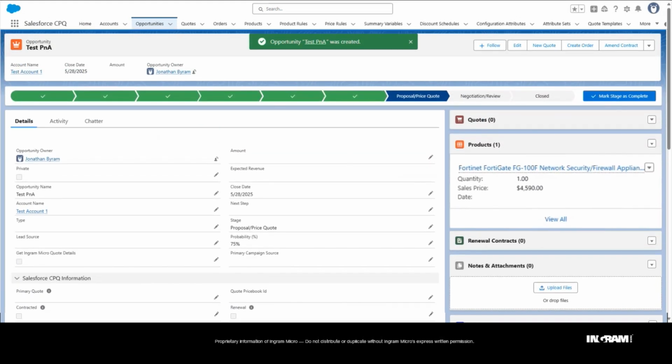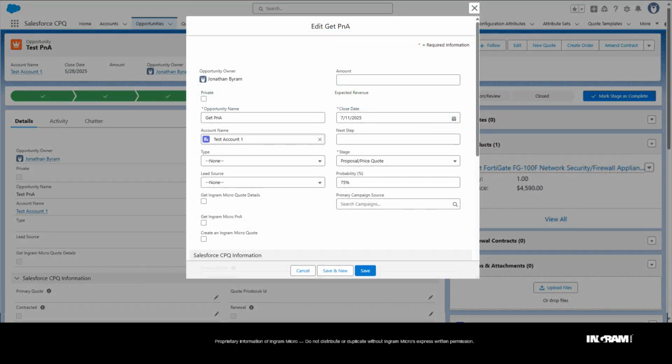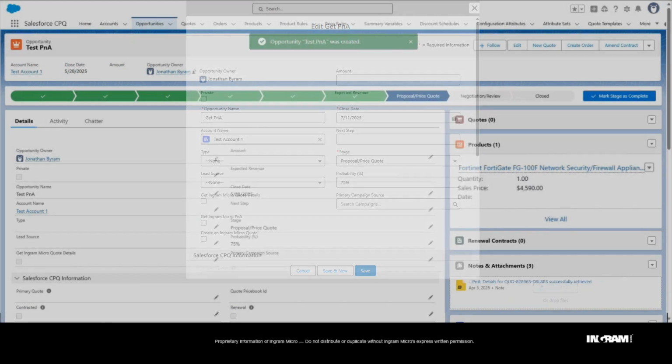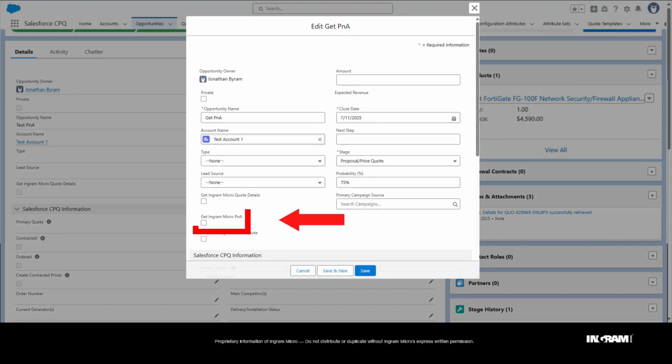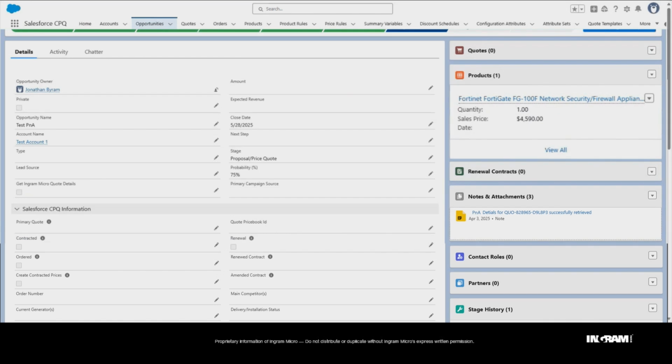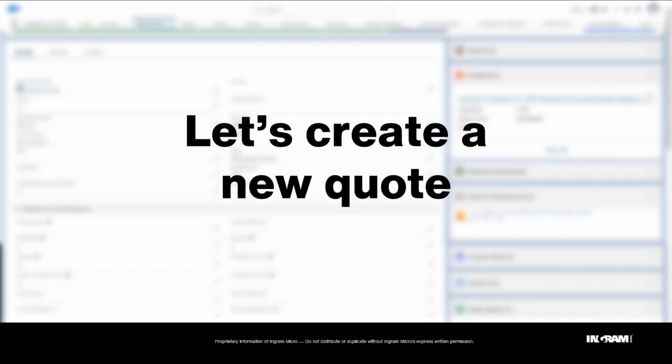Let's now click Edit on the top right of your screen and click the Get Ingram Micro P&A checkbox. Notice all our custom fields will be listed here. Once you save, you can see your successful task located in the Notes and Attachments widget. Please note, you must remember to remove the price and availability trigger after your task is completed successfully to avoid multiple submissions.